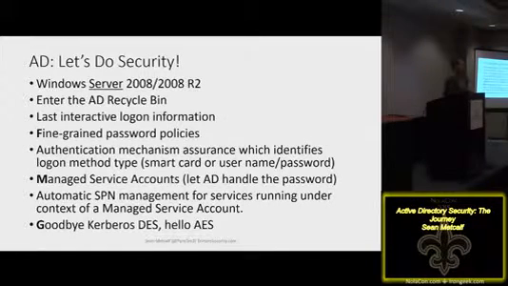So in the 2008 R2 timeframe, Microsoft said, let's do some more security here. Prior to this, we needed multiple domains just to support different password policies. If you needed to have 12 characters in this domain and 8 characters in this one, you had to have separate domains. So fine-grained password policies enable you to create a password policy that overrides whatever the domain password policy is for a specific group of users.